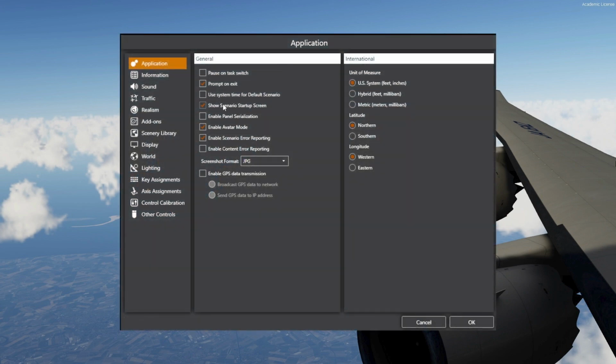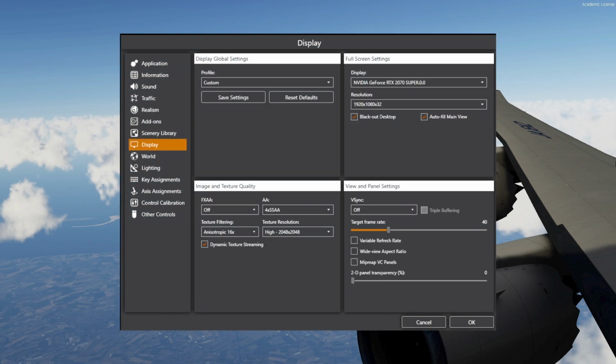So here we are in the Prepar3D settings, and when we are talking about settings, we are basically only focusing on the display tab, the world tab, and the lighting tab. All the other ones are basically to your own liking and do not really affect the performance of the sim. That's why we are going to focus on these ones today.